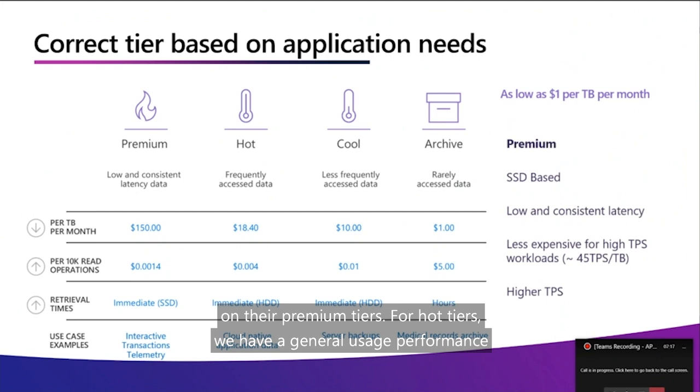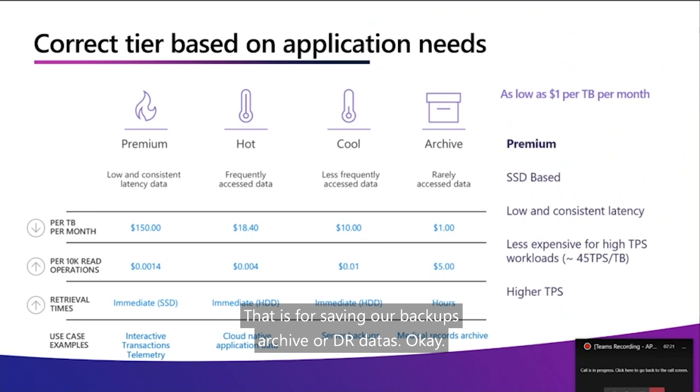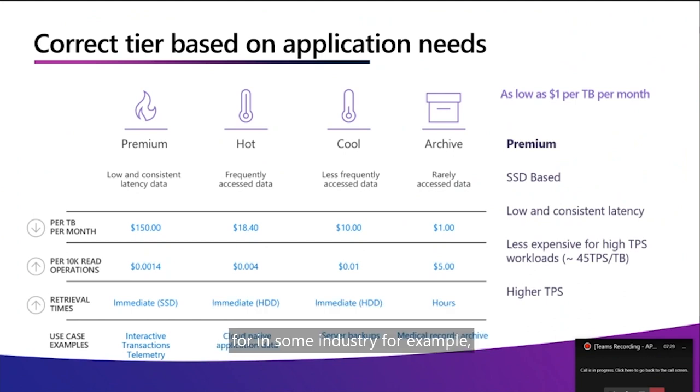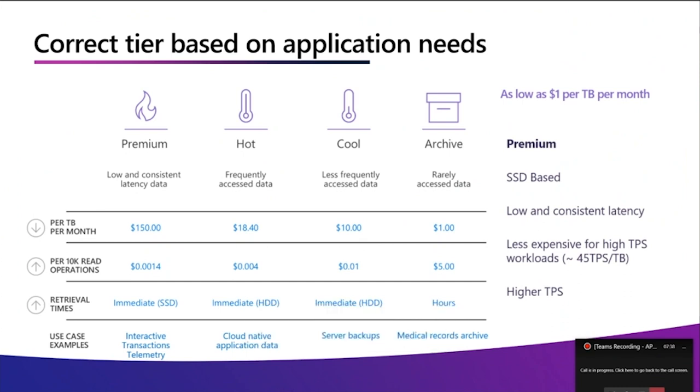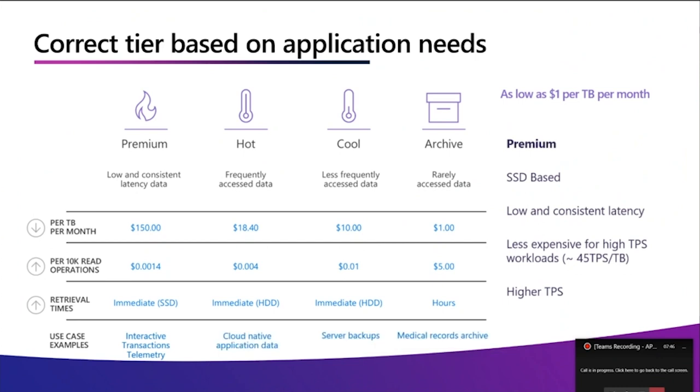For the hot tier, we have general usage performance for you. For the cool tier, that is for serving backups, archive, or DR data. And if you want to archive your old data, for example in the finance industry, they may have to store some documents with customer data for a certain period as a retention policy. So you can leverage the archive tier to optimize your running costs. So we have different tiers for you.